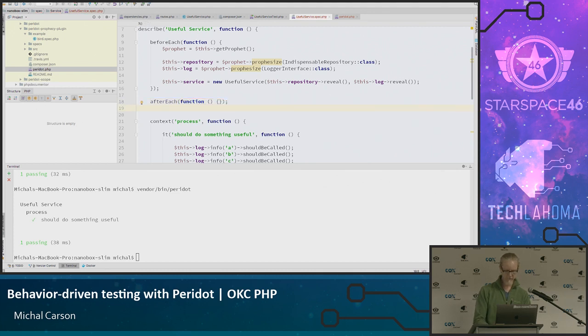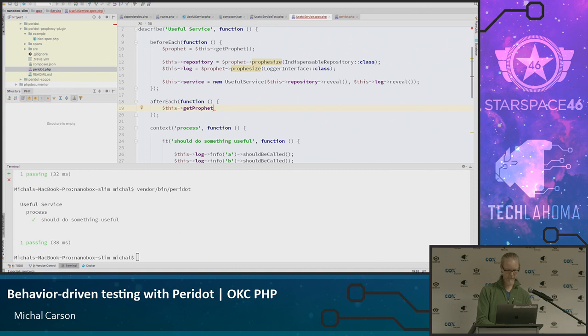Oops. I need to get prophecy. And then I think it's check prophecies, actually. That doesn't look right.